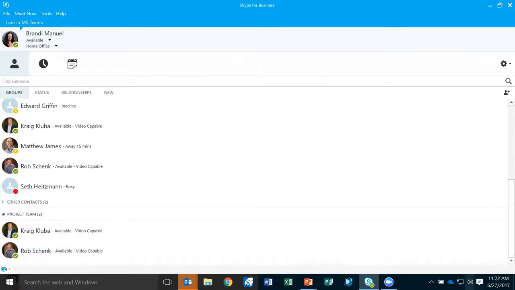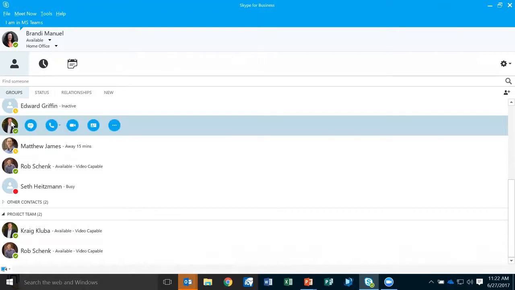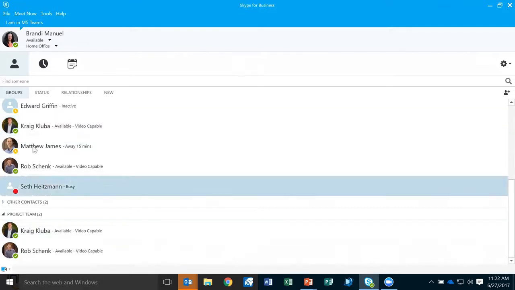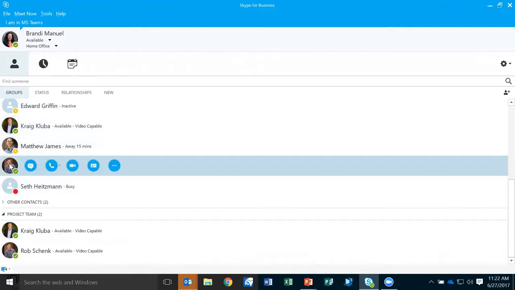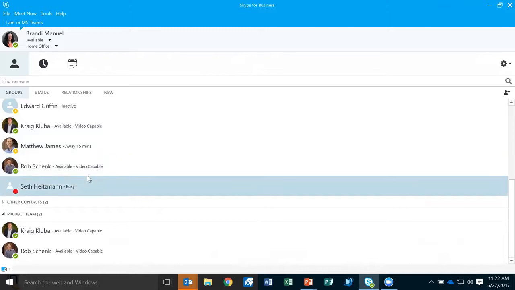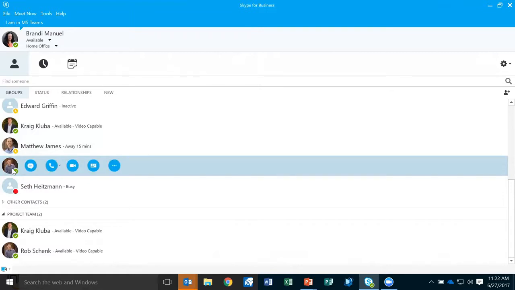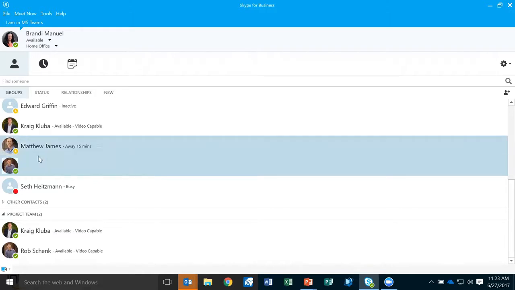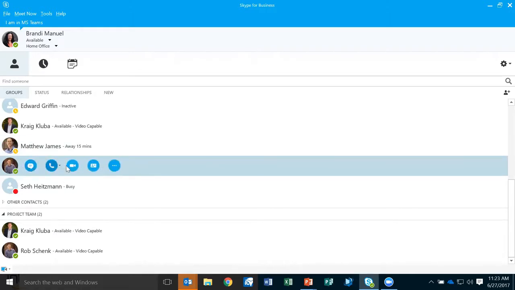Okay, so Craig's available, Rob's available. Instant messaging. This is what we were talking about earlier and how easy it is. Have you noticed that when I run over someone's picture, there's a menu that pops up, and it's called the fast action menu. This is what gives us our options on how we can communicate with our contacts. It gives us instant messaging, voice call, video call, or I can look at his contact card. And of course, there's more options, but for today's purposes, we're going to go over the first three.